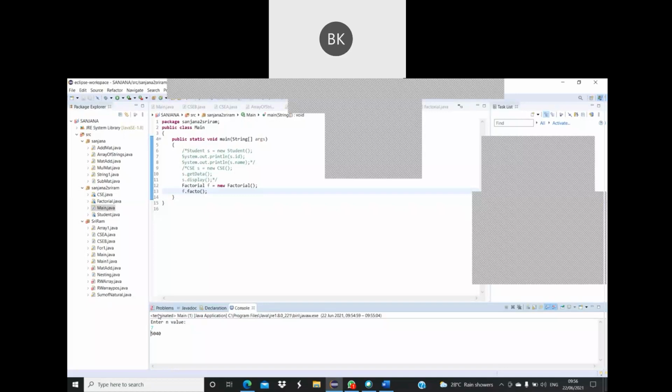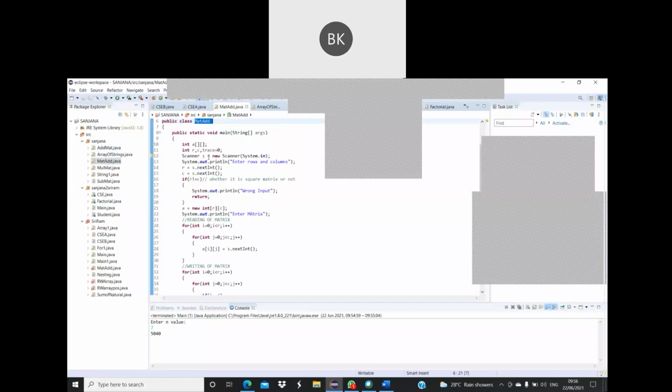Factorial of a given number. Suppose addition of matrices, subtraction of a matrix. I will show here. Come to the AddMyth.java. Look here, there is no main method. This class doesn't have the main method, and it is not a public class. These, R and C, are the instances of the matrix class.